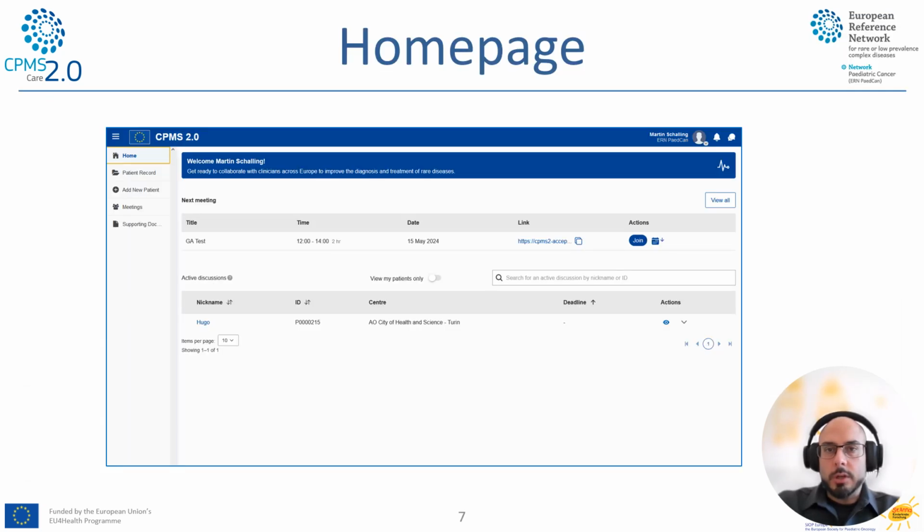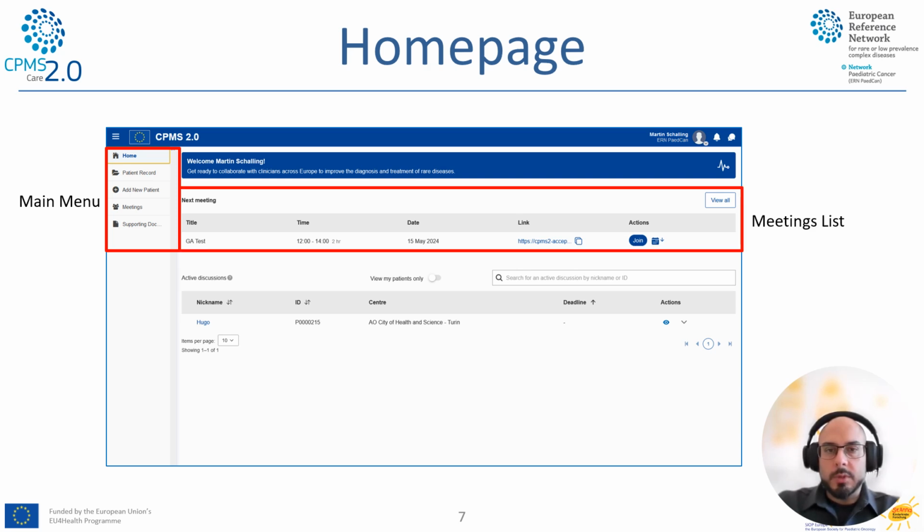In this part, I would like to show you what the CPMS looks like. Here you can see the home page, which is the landing page you will see after logging in. The main sections are the main menu, from which the different functions can be accessed from anywhere within the platform. We also have the next upcoming meeting shown in which you are participating.